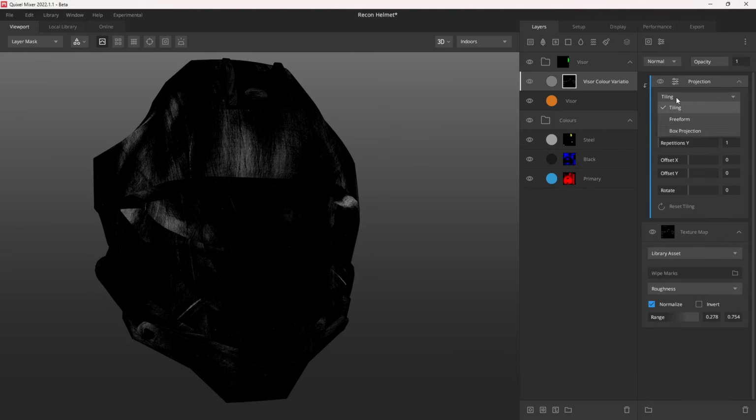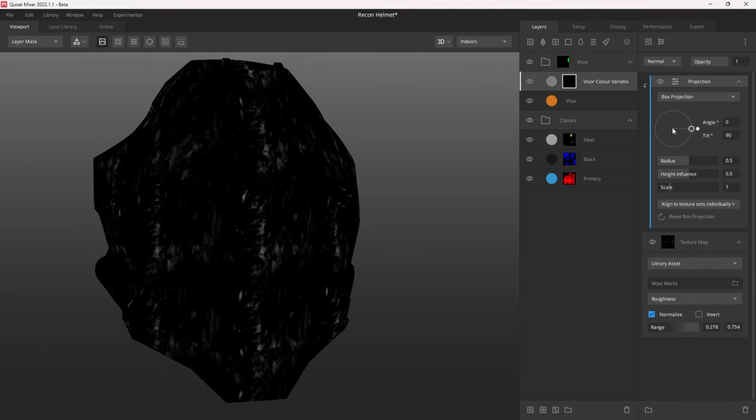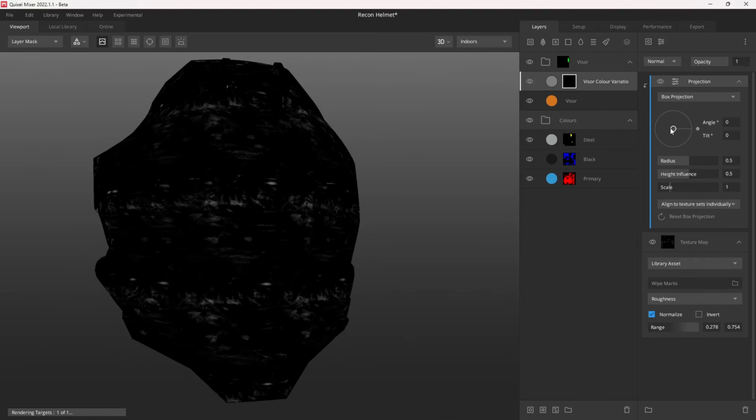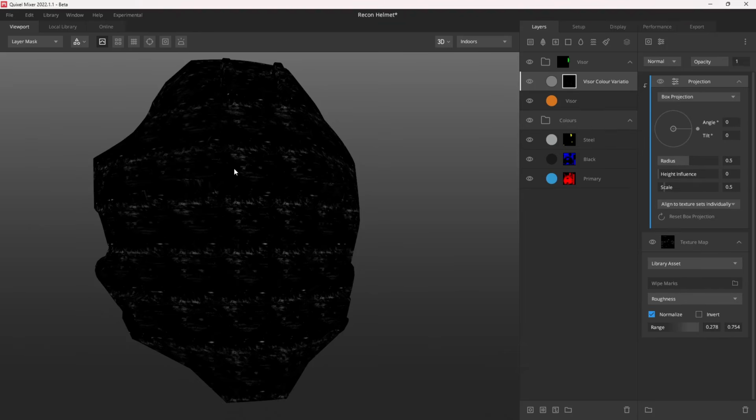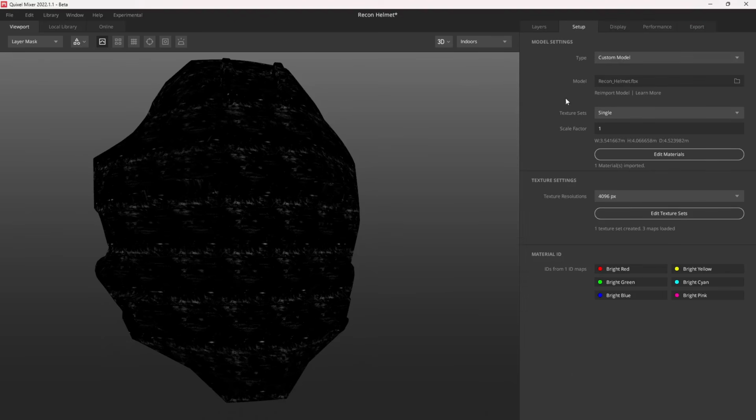So let's just go ahead and change this from tiling to box projection. I'm just going to click and drag this circle, our tilt, and bring it into 0. I'm going to change our height influence to 0. It's just not a feature I particularly enjoy using. And then I'm going to change the scale to 0.5. Now, I've changed it to 0.5, and the effect I want that to have is to actually scale the texture up. We did not scale this helmet to a proper size, and if we come to our setup panel here, you can see that the helmet is 3 meters by 4 by 4, so this is huge.